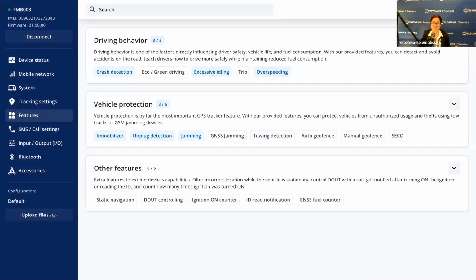Features Hub gathers all scenarios in one place and has three groups: driving behavior, with features like crash detection, eco driving, overspeeding, etc.; vehicle protection, that includes immobilizer, jamming, and so on; and other features that don't really fit in any particular category group of parameters, but still allow you to implement particular usage scenarios.